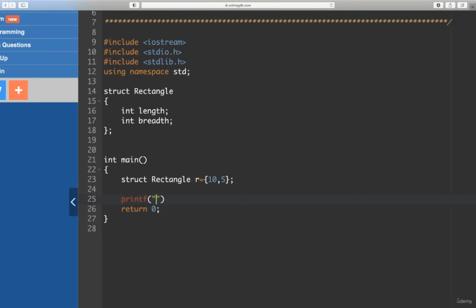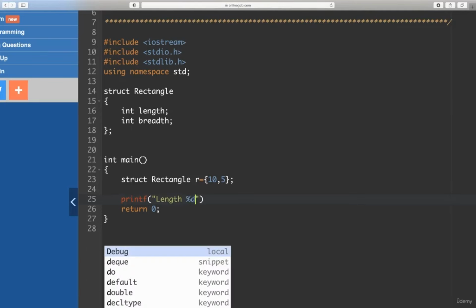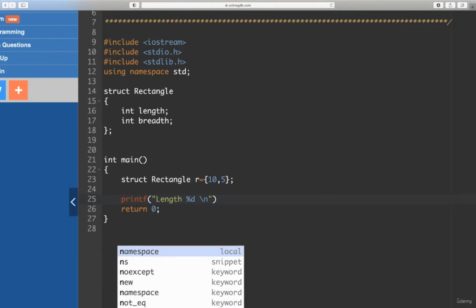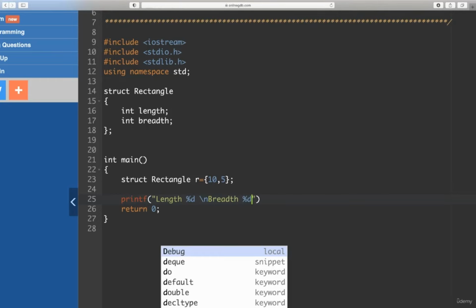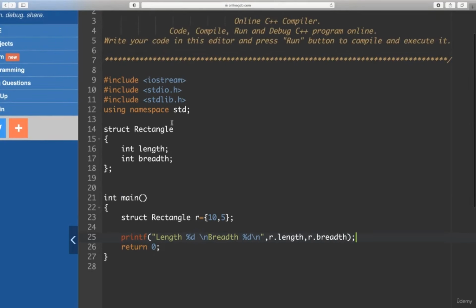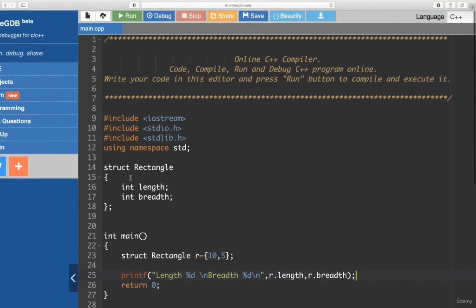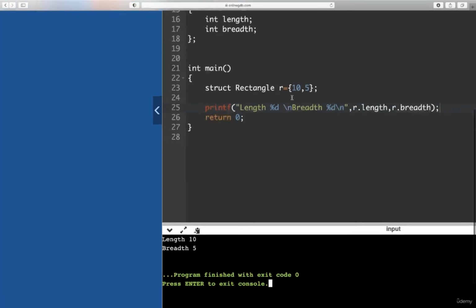So I will use printf and I will say length %d \n, then breadth %d, and again I will give \n. Then here I will print r dot length and comma r dot breadth. I will print length and breadth. So I will run this and show you. Then after that we will look at function. I'm getting length as 10 and breadth as 5, right? Length as 10 and breadth as 5.